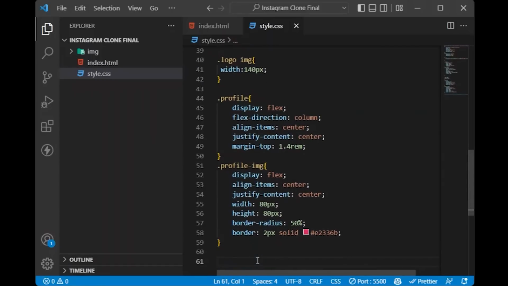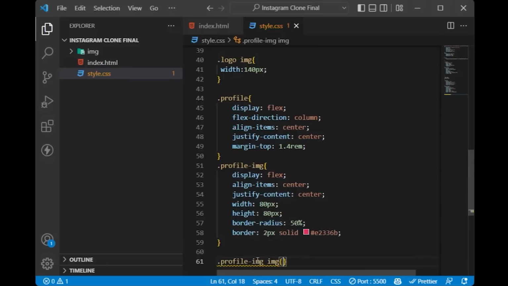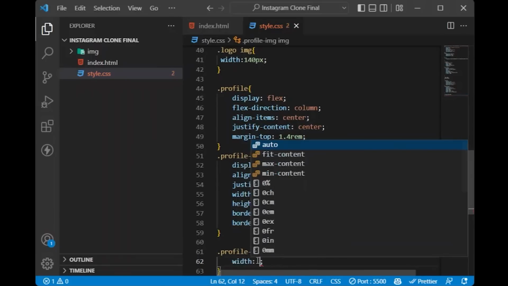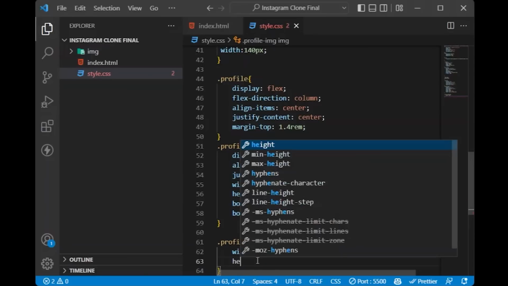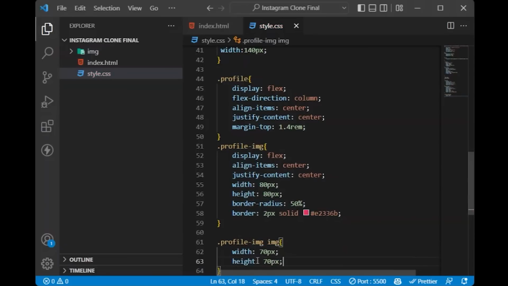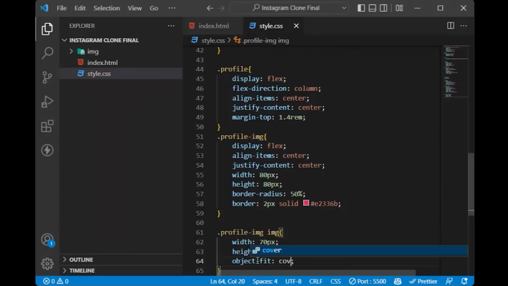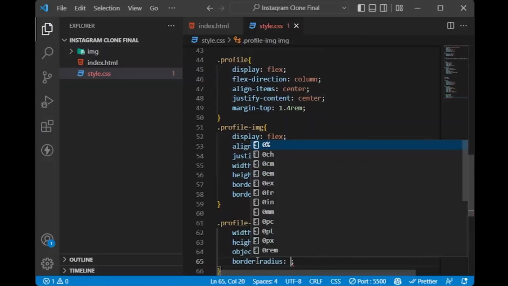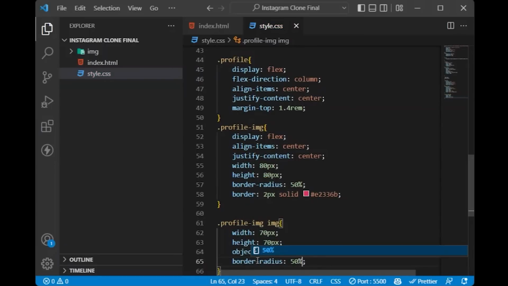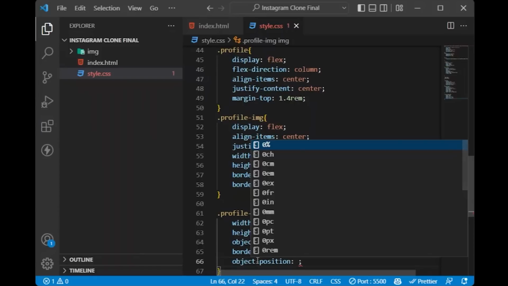Now select the image which is inside the profile image, set the width as 70%, height as 70 pixels, object-fit cover, border-radius to 50%, object-position to center.